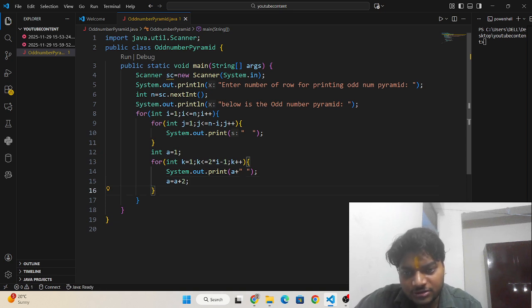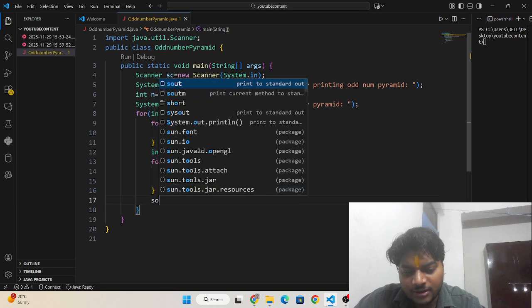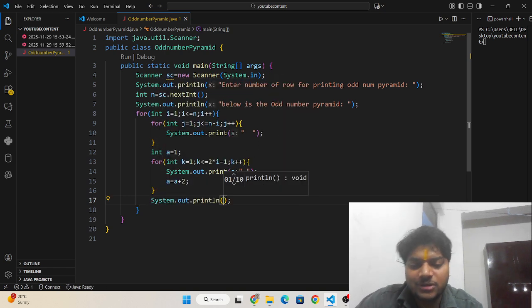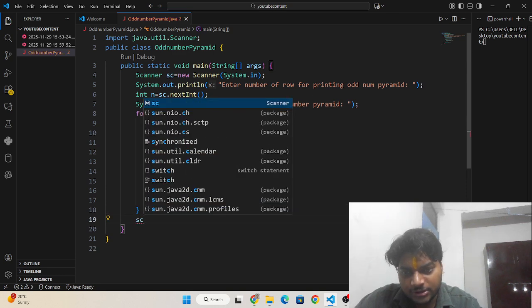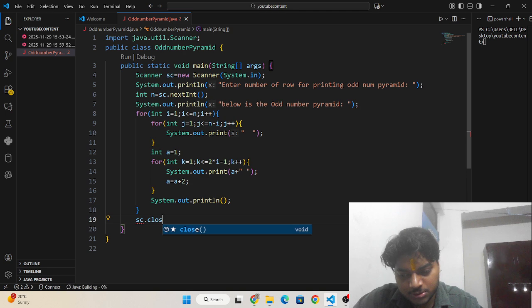Now I have written the logic, and now I am going to write a line to move the cursor to the next row. And here I need to write sc.close(). Okay, and I am going to explain here.